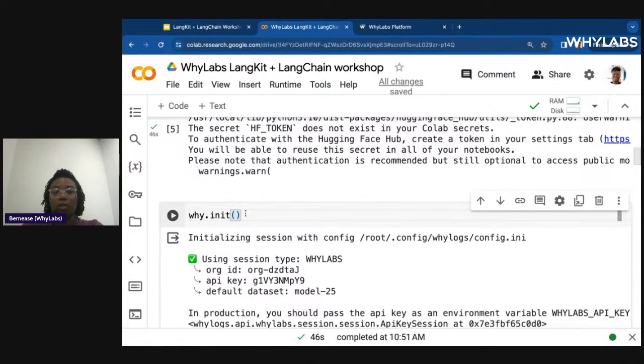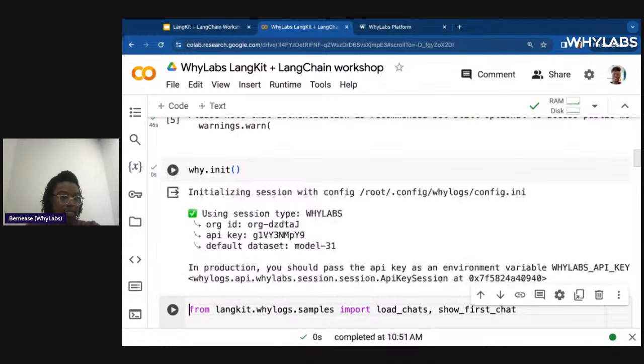Okay, so now we can call y.init. What this is going to do is help you find the right session. If you've inserted your session information correctly, this should work well. It should initialize a session, type WhyLabs, with the information that we passed in. If this for some reason didn't work, it might ask you a question, one or two: to use WhyLabs info or to use an anonymous session in WhyLabs. Feel free to type 2 if that's the case.